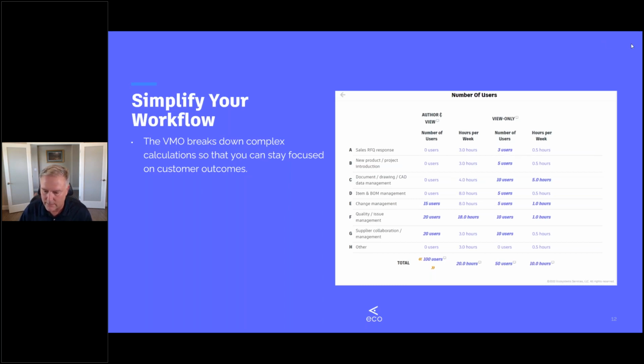And then the other common assumption there is the numbers of users at those times. That's another page that we'll look at in the system.